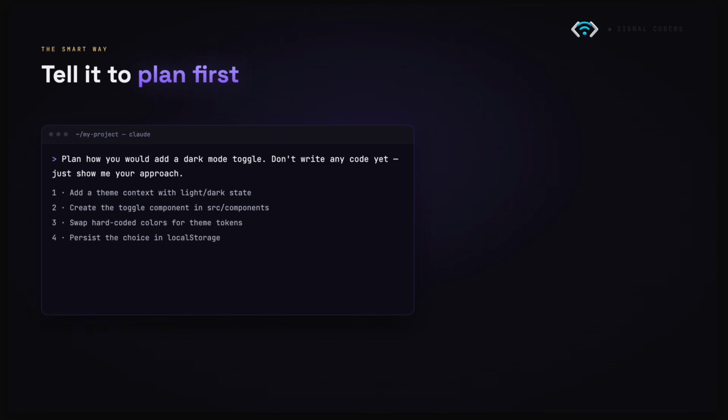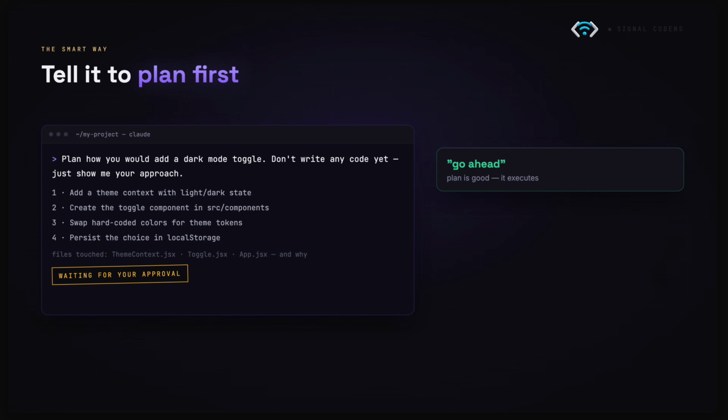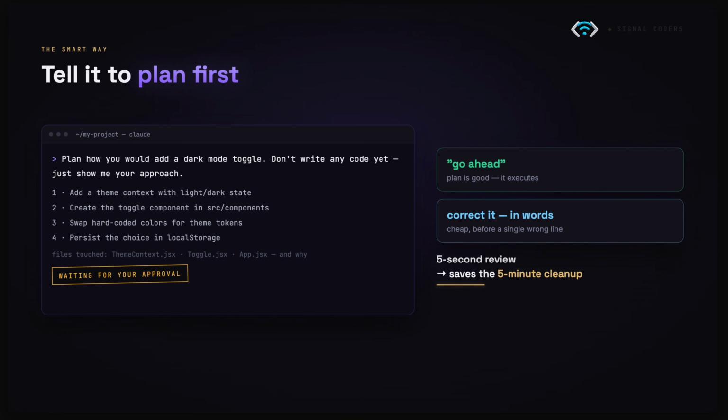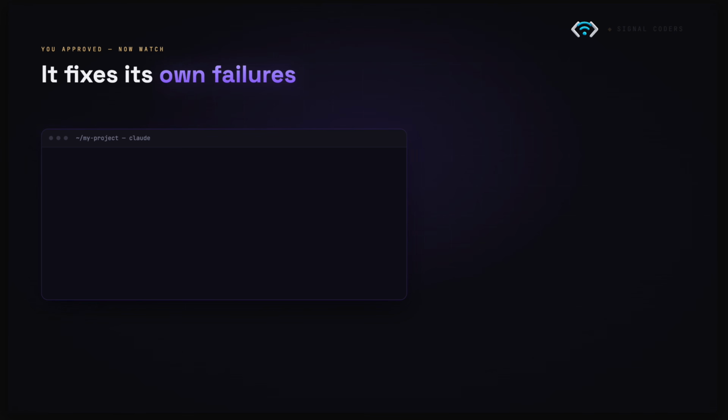You read the plan. If it's good, you say, "Go ahead." If it misunderstood, you correct it right there. Cheaply, in words, before a single wrong line was written. That 5-second review saves you the 5-minute cleanup when an agent confidently does the wrong thing. Plan mode is the difference between an agent that feels reckless and one that feels like a professional. Use it for anything non-trivial.